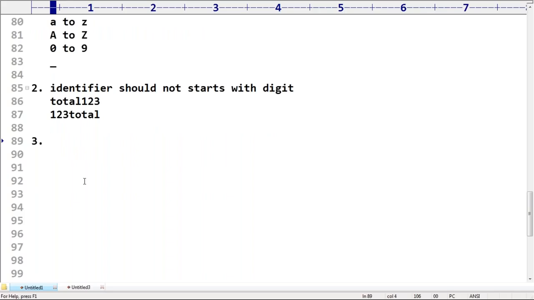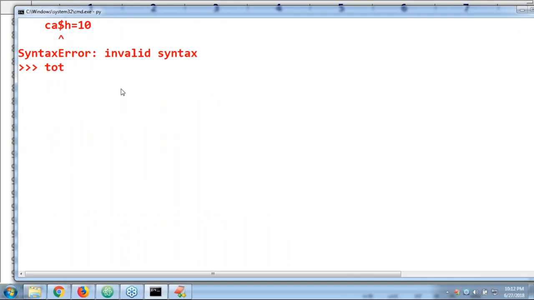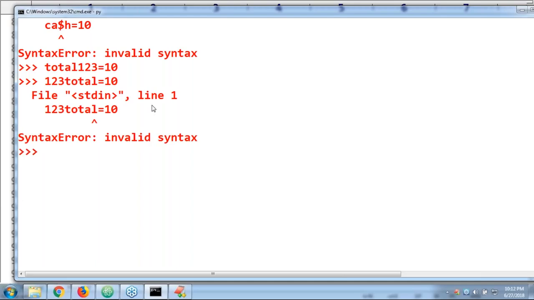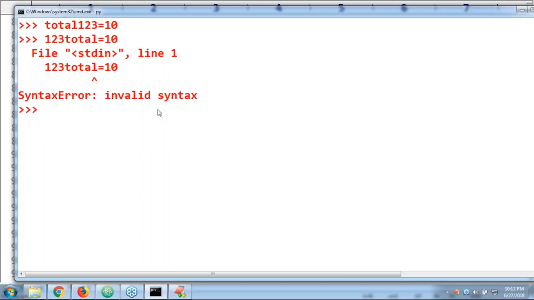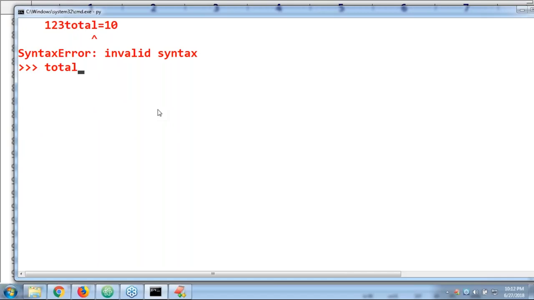Next, the third one: identifiers are case sensitive. If I take total123 is equal to 10, it is perfectly valid. Now I'm taking 123total is equal to 10: invalid syntax error. Similarly, if I take total is equal to 10, valid. If I take total is equal to 20, valid. If I take total is equal to 30, valid.